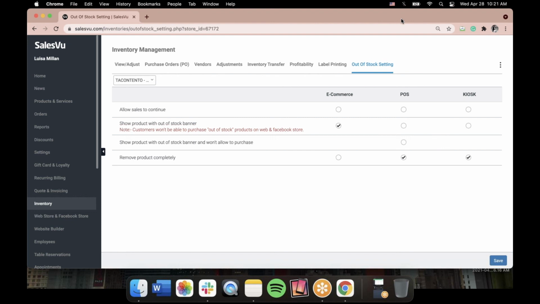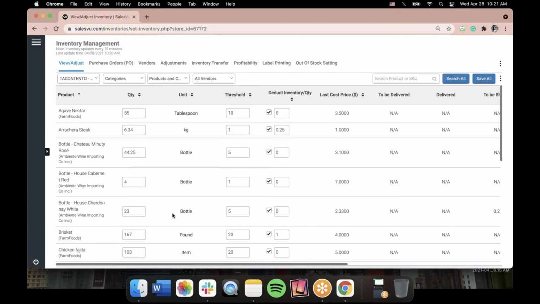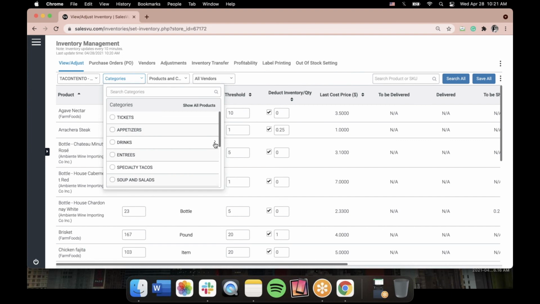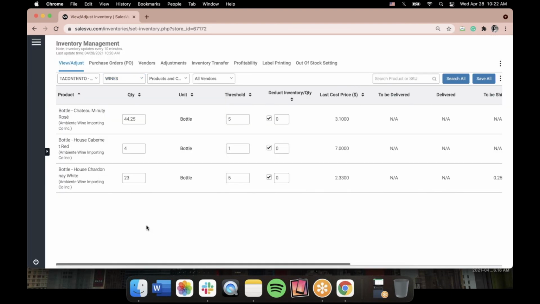Now, the last feature that I will show you today in terms of inventory will be adjustments, right? So this will be the adjustment report, but first I'm going to go to view adjust. Restaurant managers will do inventory counts by the end of the week, right? And maybe they would like to do an inventory count of their most expensive items. So in this example, what I'm going to do is simply go to my drinks category and go to my wine bottles. And that's what I have on the screen right now, right?